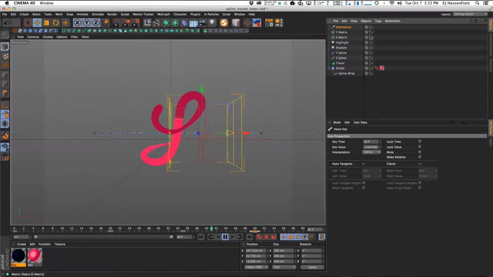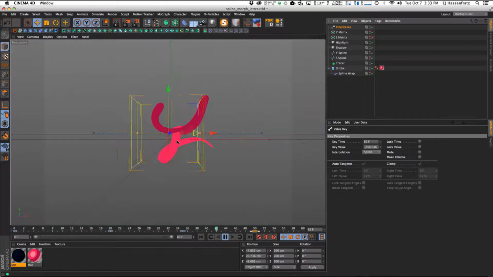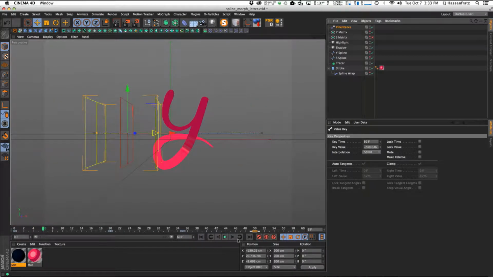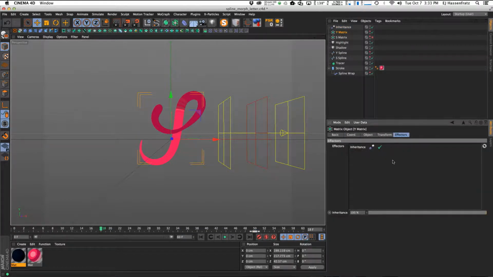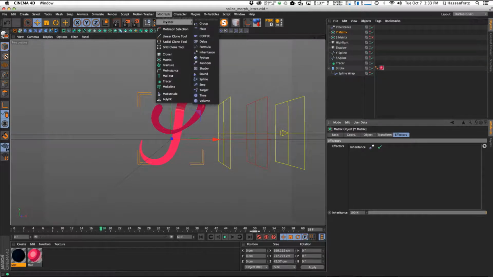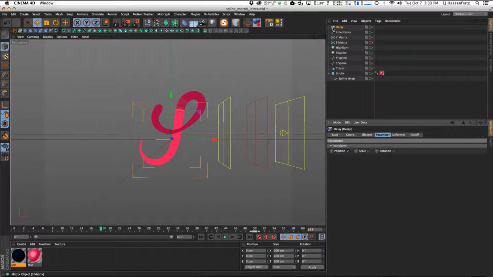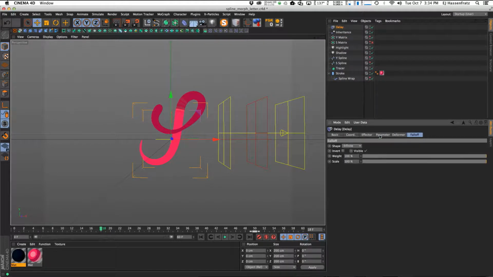So what I'm going to do is hide the matrices here by just hiding these matrix objects. And you'll see that it's a little bit rough. It doesn't look all that interesting, but the magic happens when you add some delay effectors. These delay effectors are really going to make this move super sexy looking. So you can go to MoGraph Effector, Delay, and by default it is set to blend, and that's fine.